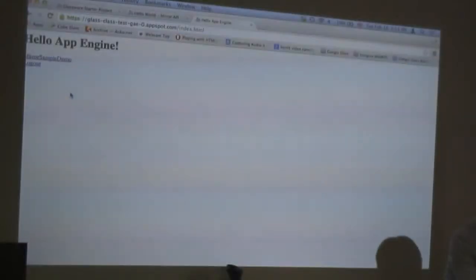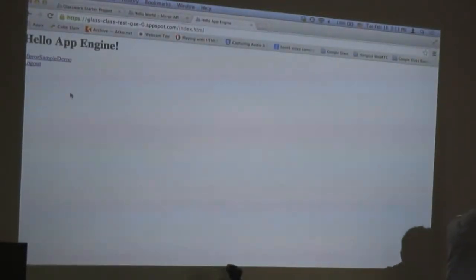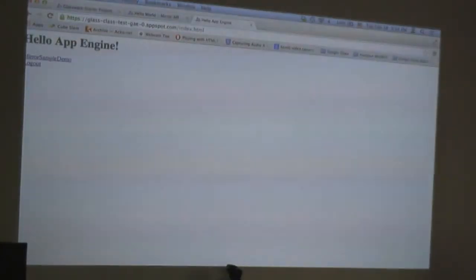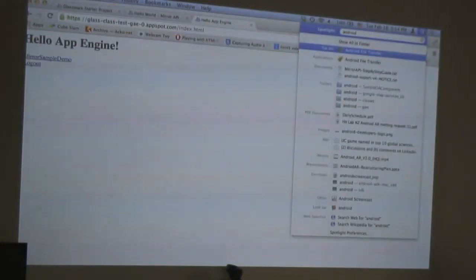If you don't mind, can I get it so that I could project it on the projector, please? Thank you. So, or maybe you can use JNLP Android screencast.